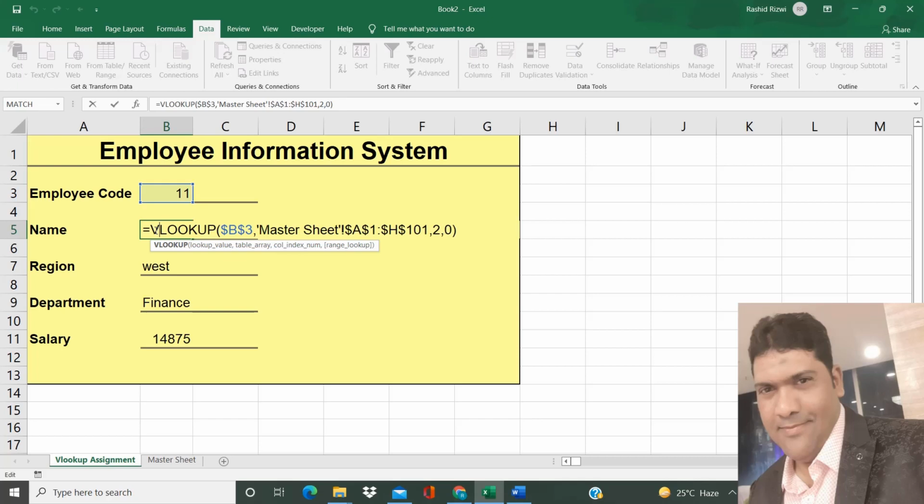VLOOKUP has so many things. I'll cover the remaining things in the next part. This is part 1. I have started a VLOOKUP series. We'll continue maybe 5-6 parts.